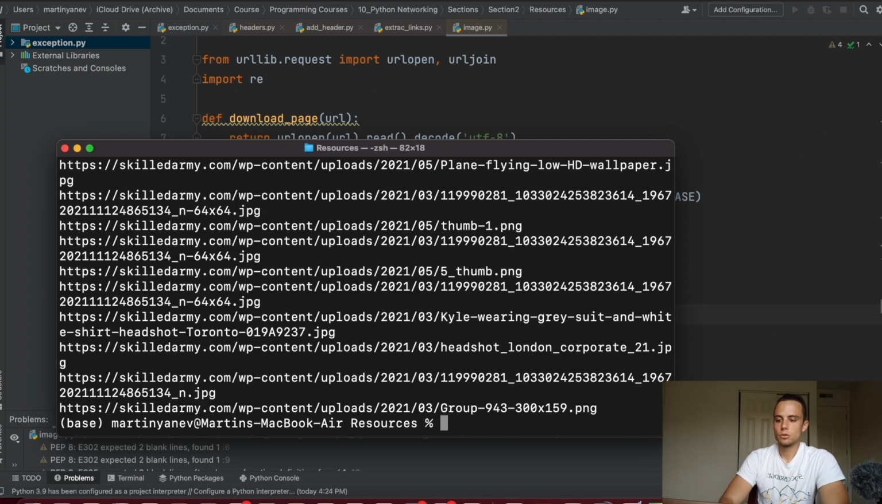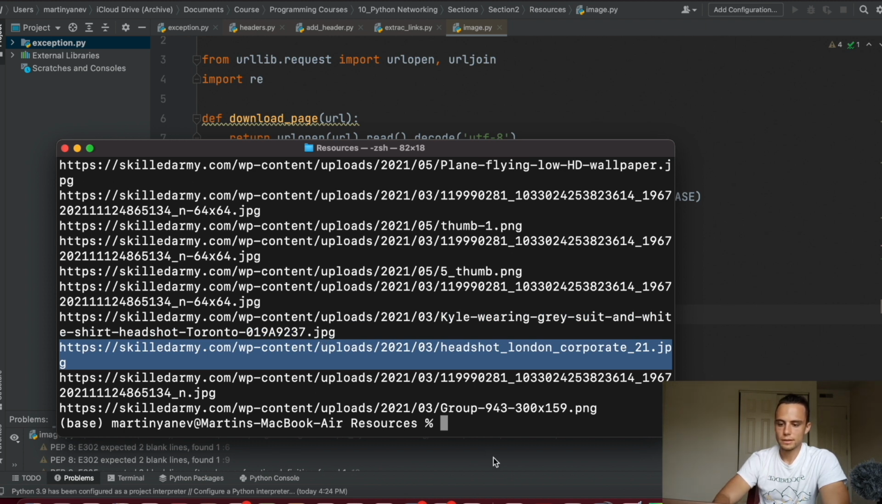So now it's loading, and you can see that there are plenty of images here, and let's actually check some of them. Okay, so I'm gonna copy the link and I'm gonna put it in the browser.